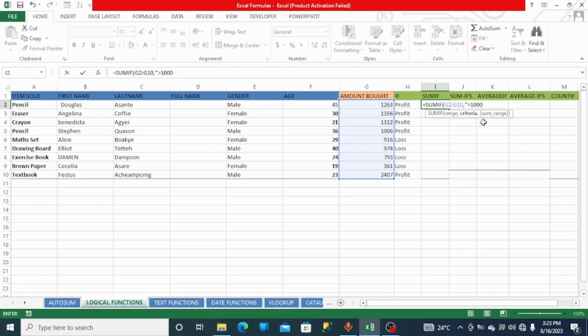Let me rather use 1,000, I think 1,000 is okay. Yeah, if it's greater than 1,000, then sum it for me. Okay, so the one that you see, the sum range, that one is optional. You can actually have a sum range that you want to use, but it's optional and I don't want to use it.